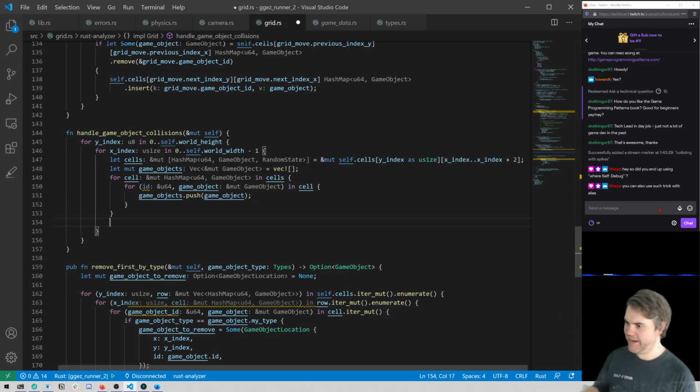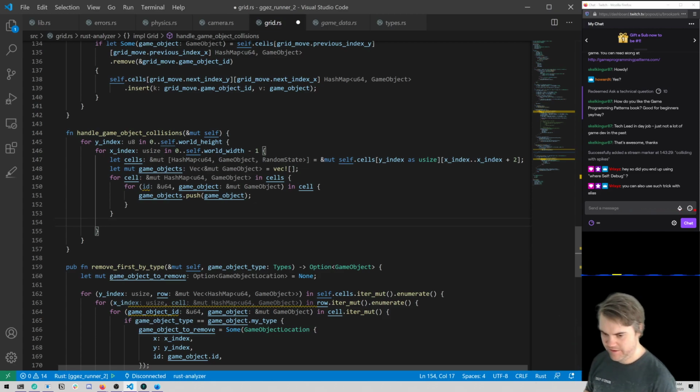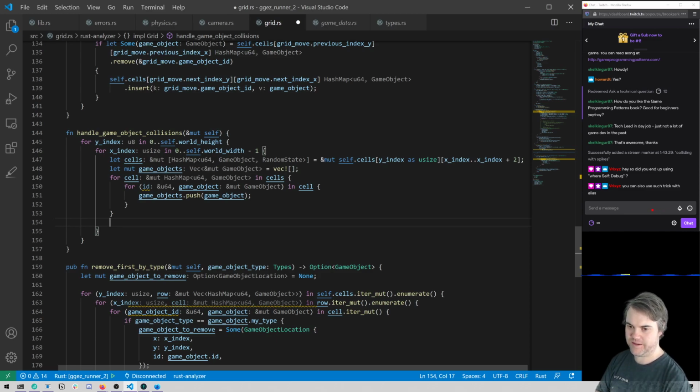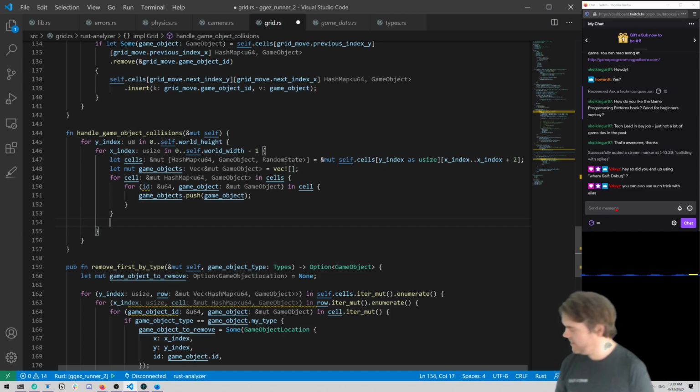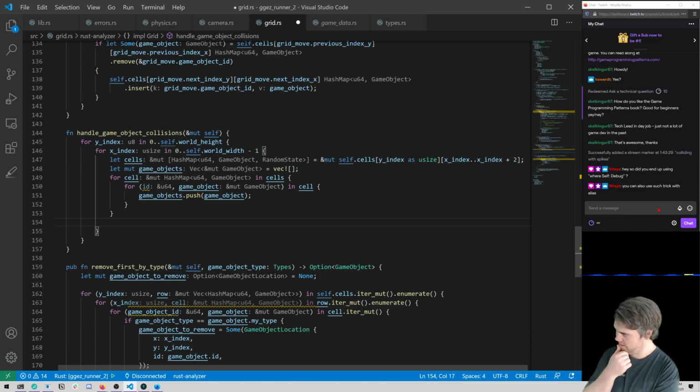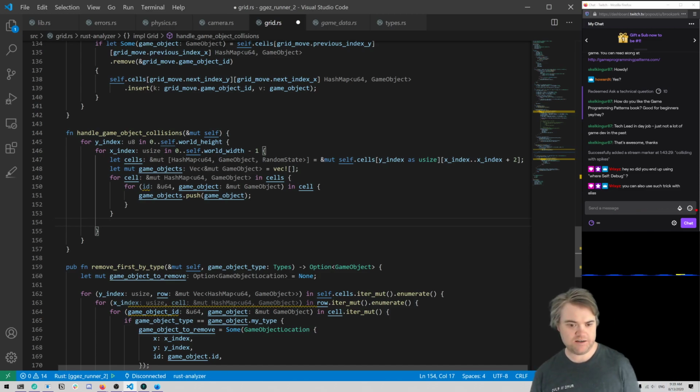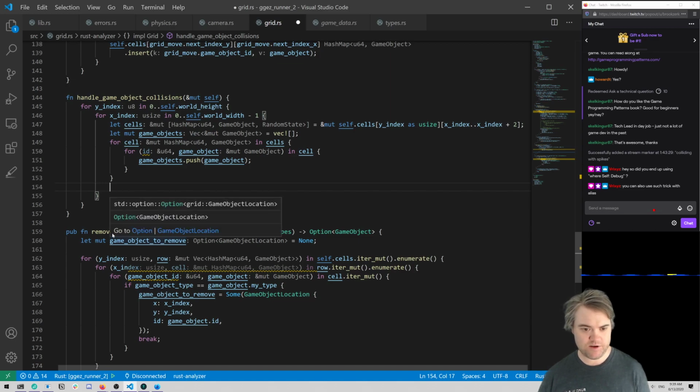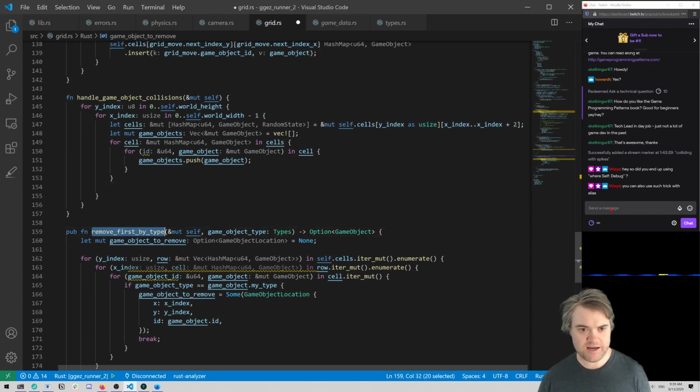Then at the end, how are we going to handle collision? We want to maybe find, in this specific case, what do I really care about? I only care about the player, don't I? So if I could extract the player, if I remove first by type, we just use this to remove the player.